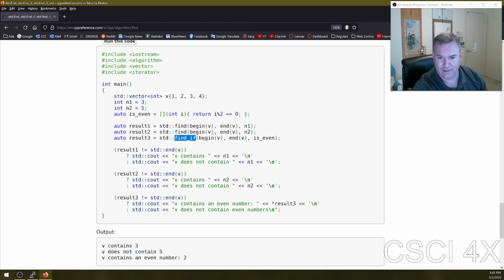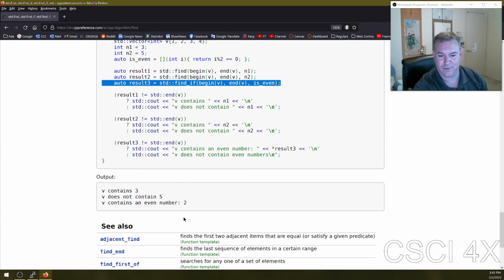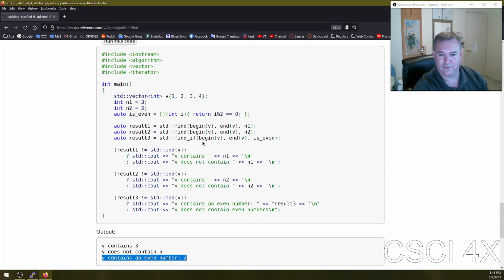And then this is finding from the beginning to the end using a predicate called isEven. isEven is a function that returns true if the number is even. And so it's going to find the first even number in the thing. So it's going to print out 2. It runs the predicate on each value, and the first time it is true, it returns an iterator to that number.